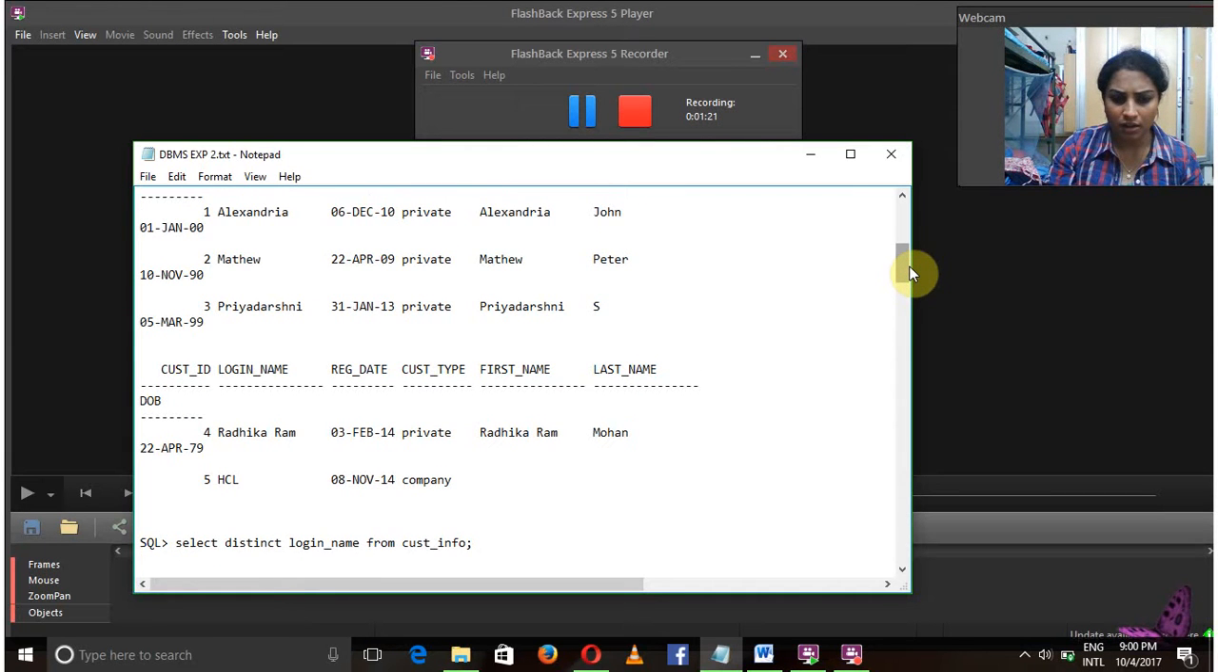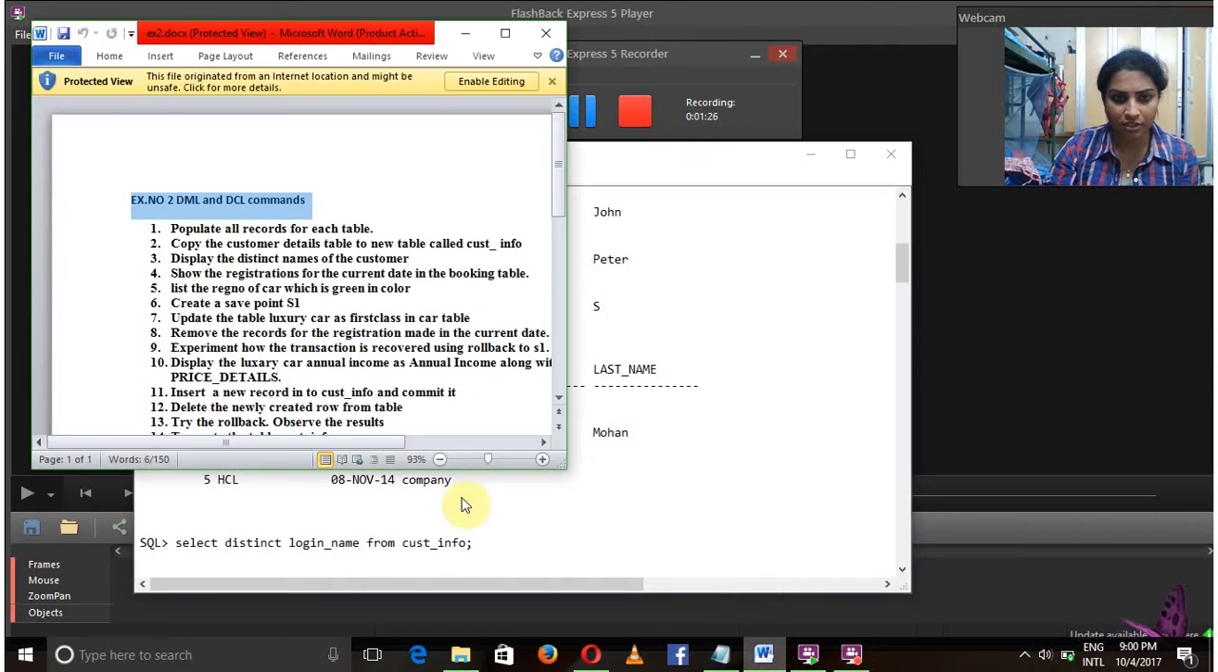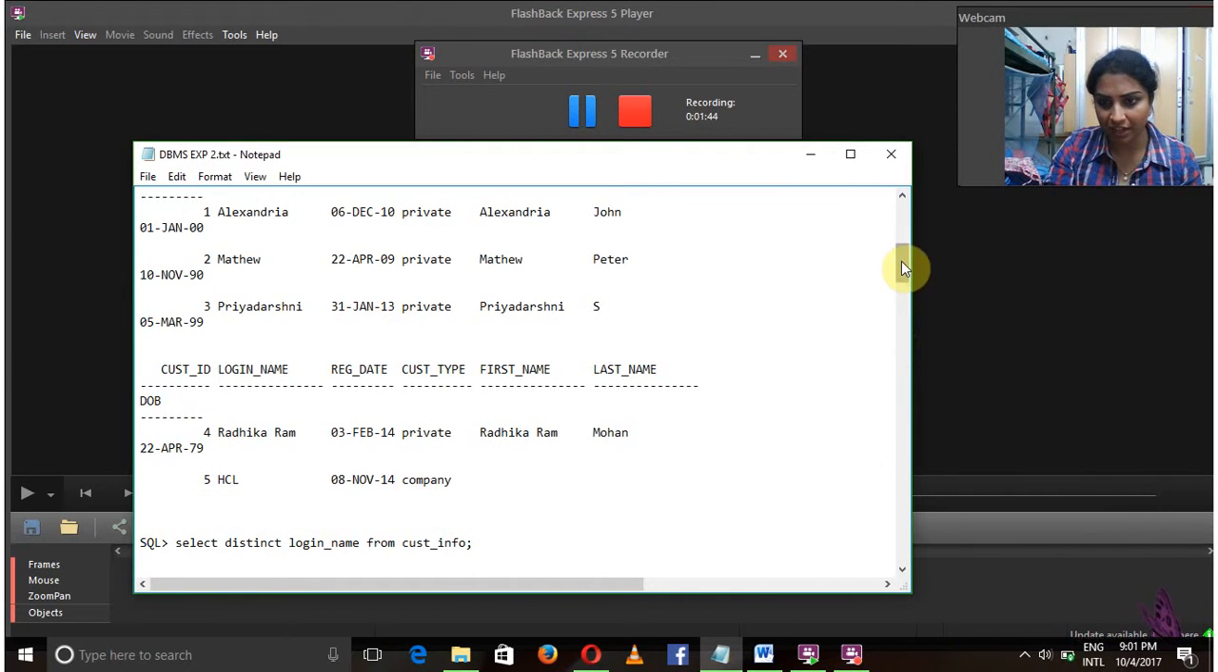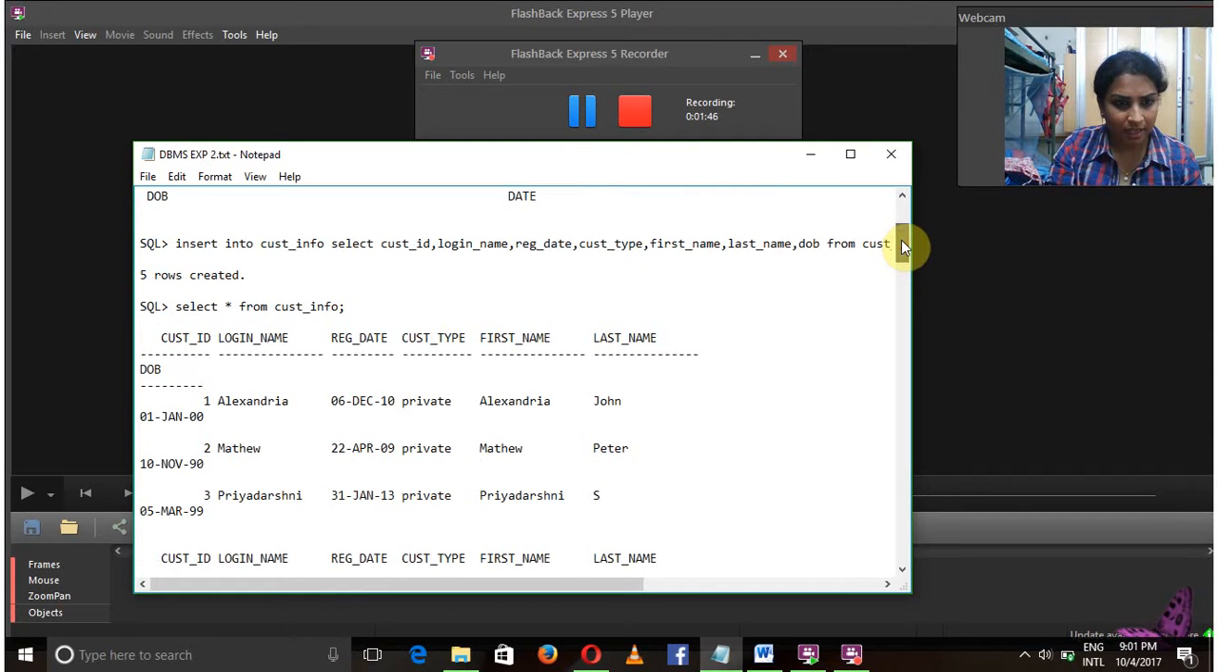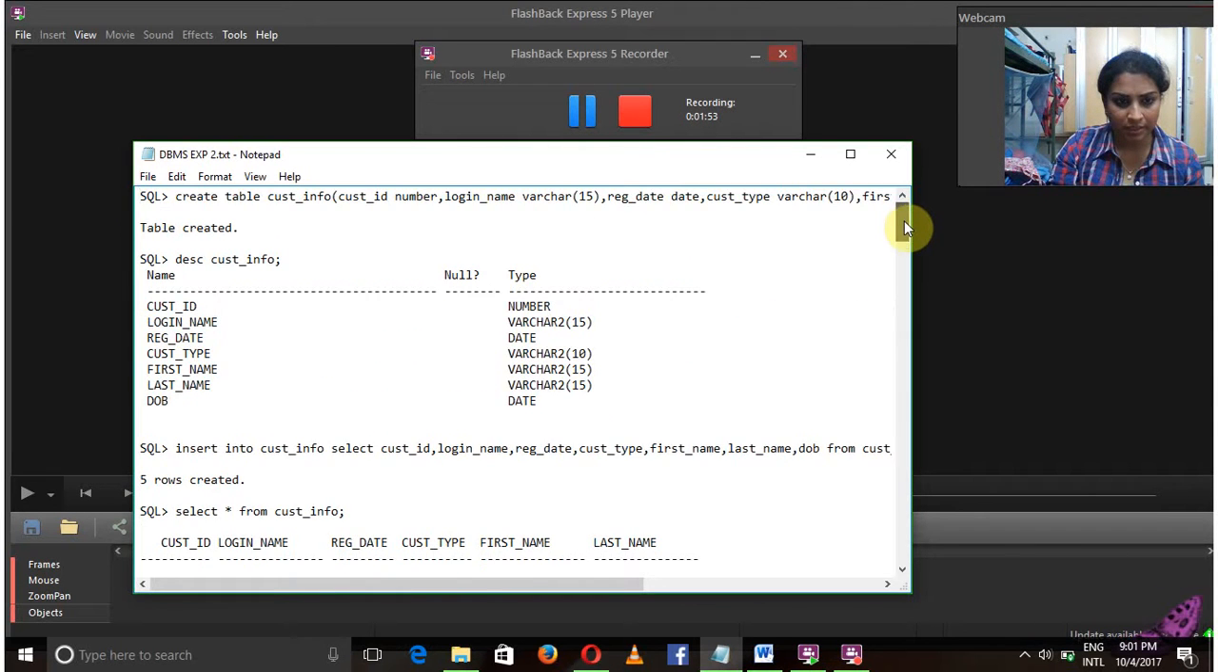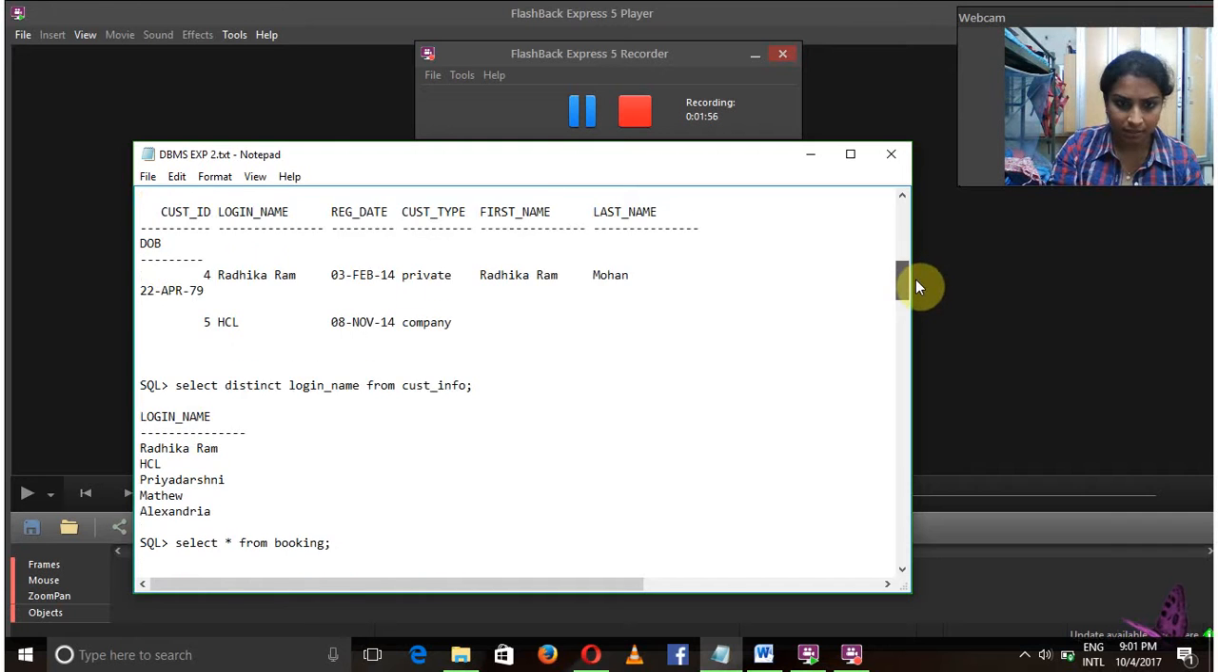So this is my first question, that I have to display all the records for each table. So I have just displayed each table. Next thing is to copy the customer details table into a new table called cust info. So I'm just going to copy all these contents into the new table called cust info. That's what I have done here. I've taken insert into, created a new table called cust info, and put all these details there. That's why it is copied in this table. This is the new table which is created.